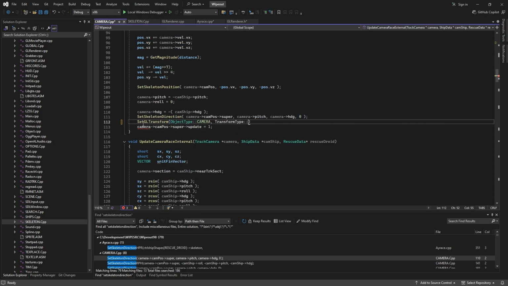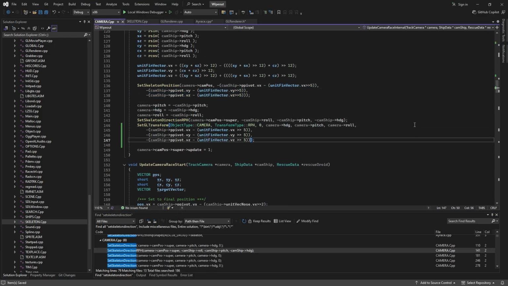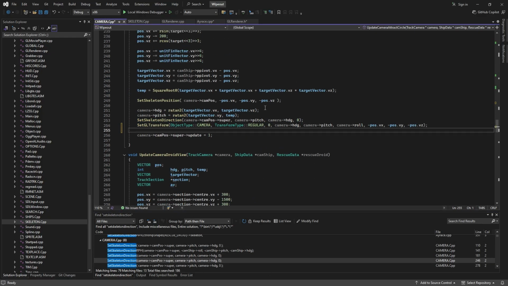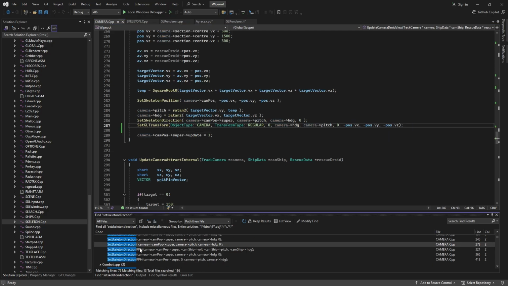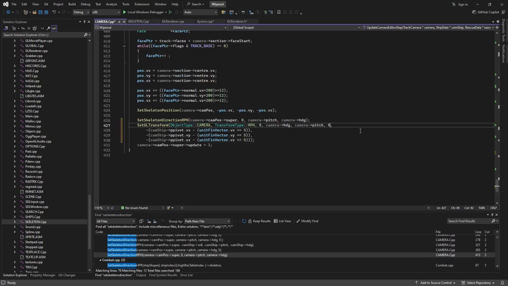Let's look at camera.cpp to find all the places where it calls set skeleton position or one of the set skeleton direction variants, so we can cache the updated values in our renderer. The camera code seems to use both the regular and RPH type of transforms.